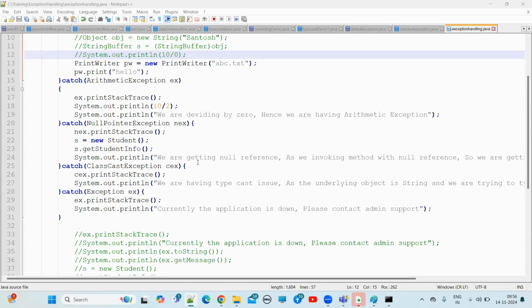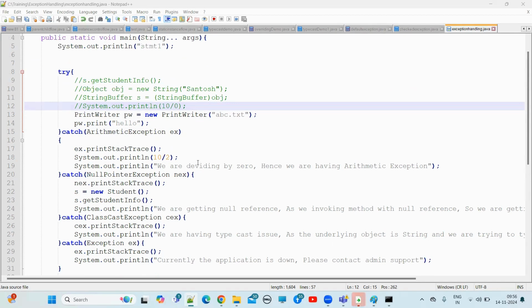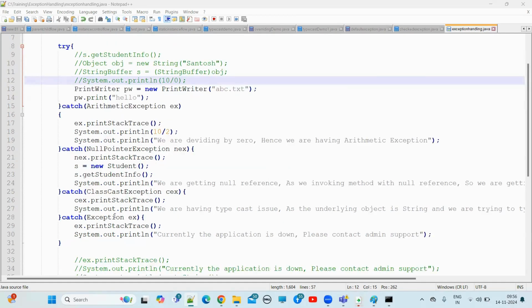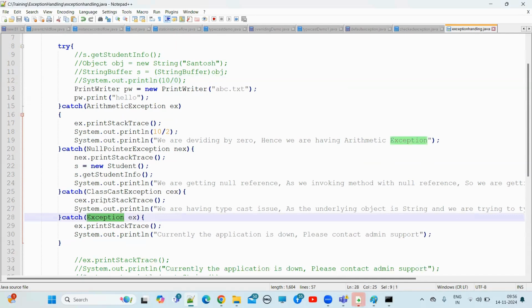In which catch block are we handling? Line number 28, yes, you are correct, Vani. Line number 28, Exception. Exception is the superclass for all kinds of exceptions. So that's what we are handling here.